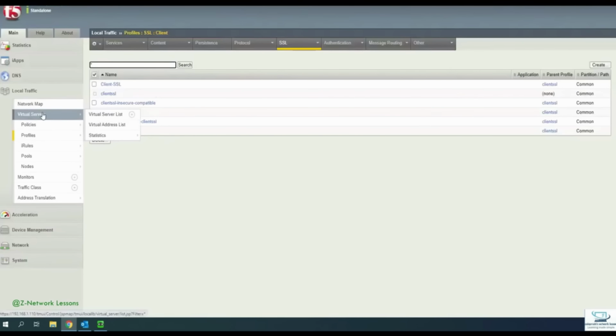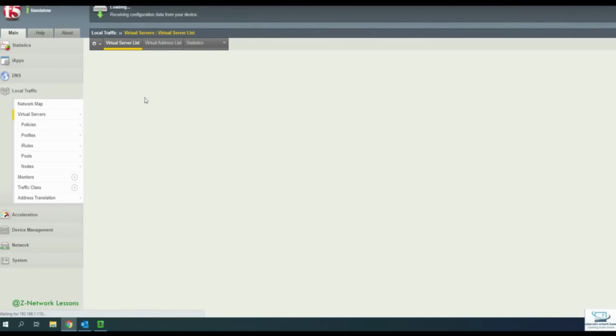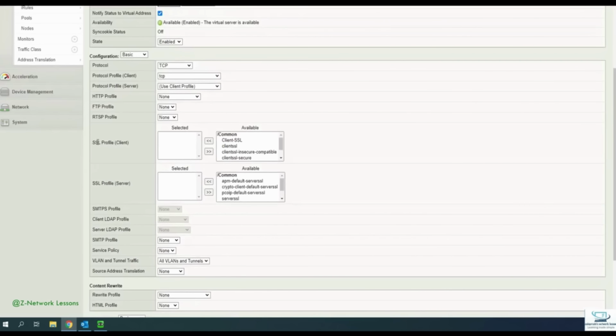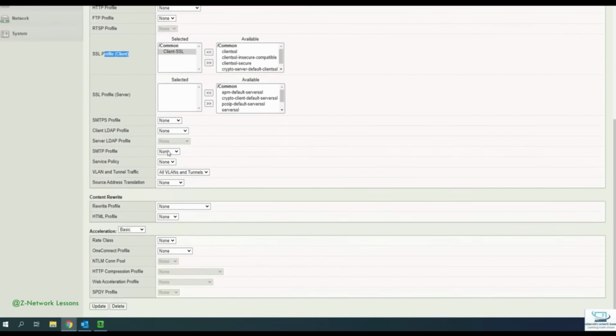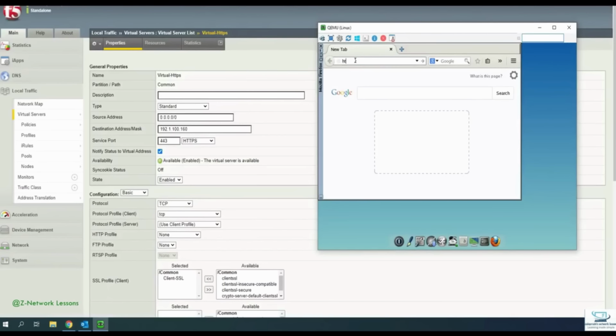Now you have to go to the virtual server and call this profile in the SSL. So this is your client profile, right? This one you have to select. This is the one we created, client SSL. Select to this side and update. That's it. Now you can go and test. You can go to your machine on the outside, HTTPS to 1.100.160.